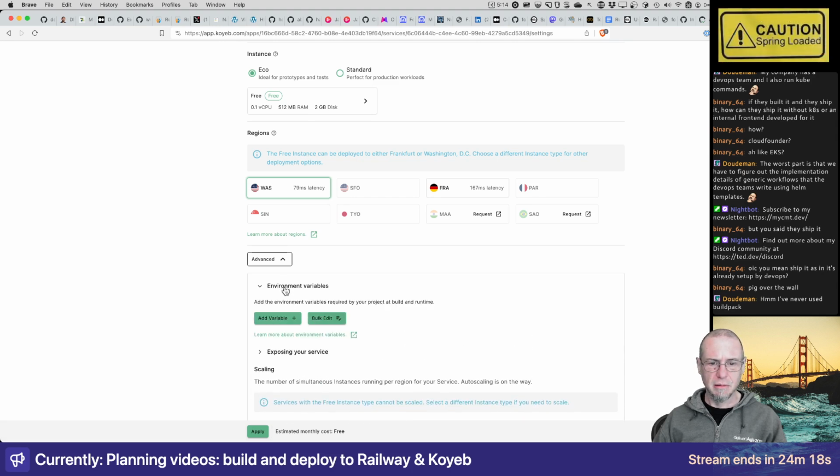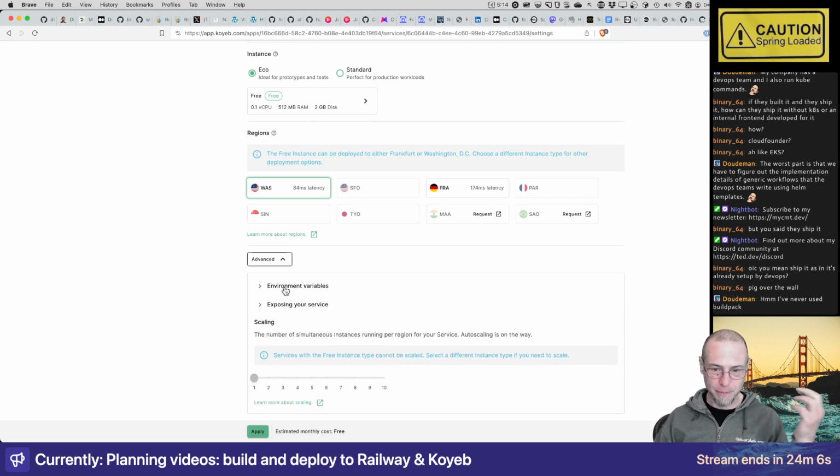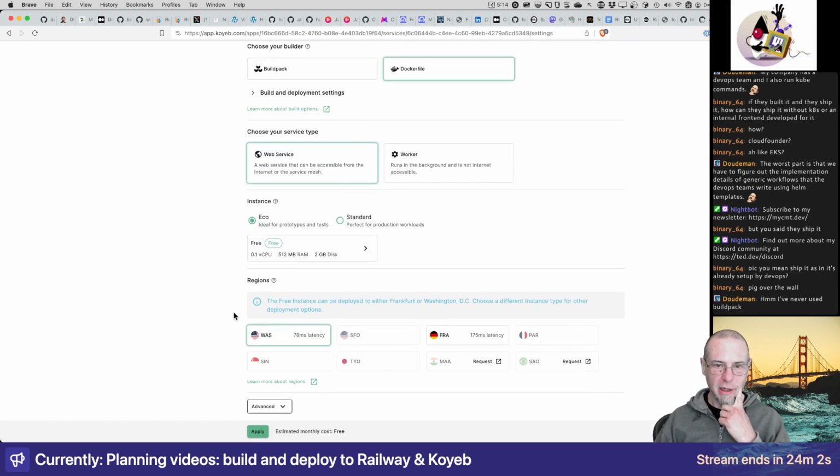Okay. It's always interesting when people put stuff under advanced, it's like, what do you actually mean by that? So I don't consider these advanced. Like, you need some environment variables, but whatever. They're just extra. So we don't need anything there.